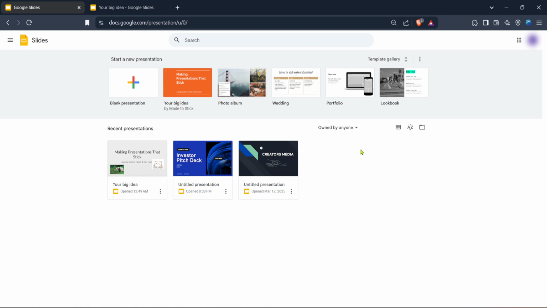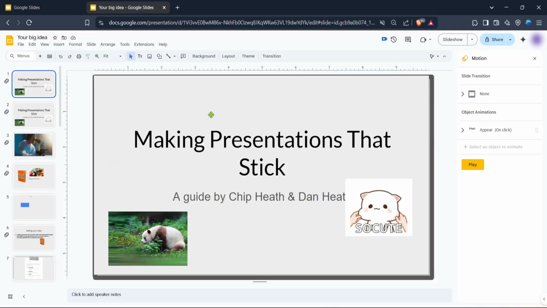After signing in, you'll be redirected to the Google Slides homepage. This is where you can see all of your existing slide decks. To proceed, you will need to either begin a new presentation or select an existing template. You can do this by clicking on the blank presentation option or choosing from one of the pre-existing templates available. This choice will serve as the new destination for your copied slides.